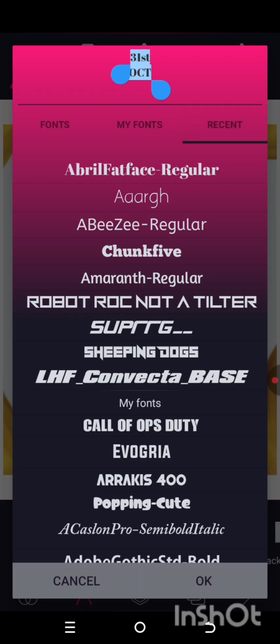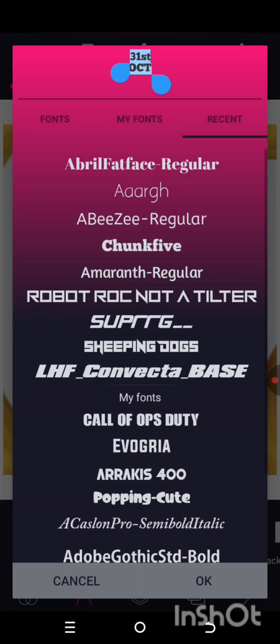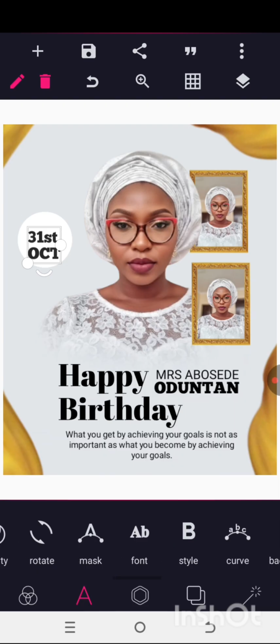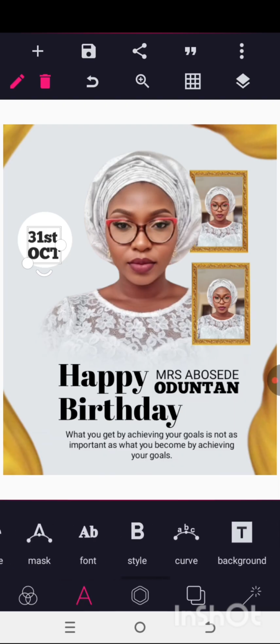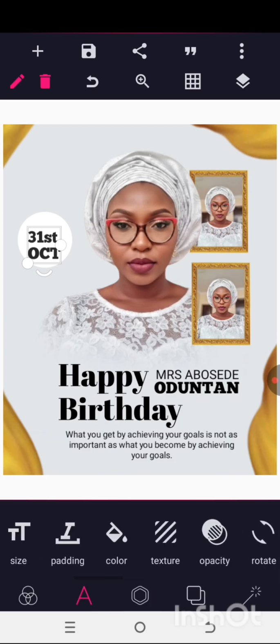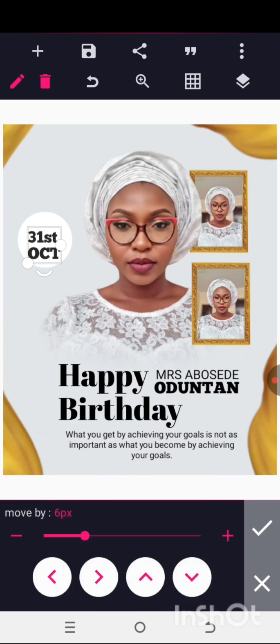So you go to recent. When you go to recent, it is from the recent that you will see what you have used. So I can just use this. This is the font I use for Oduto. So always use 2 or 3 fonts. Take note of that. Okay? So go to position. This is position. If you want to increase it, how fast it will be; plus, if you want to reduce it, how slow it will be. Minus or plus. So take note of that.